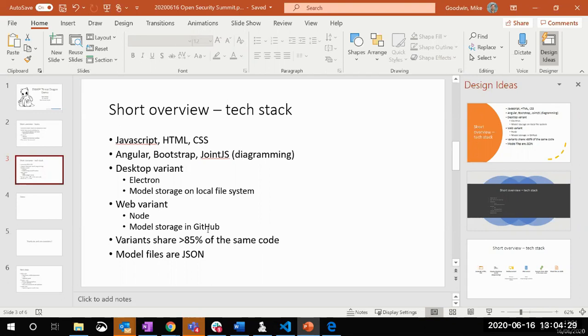And as a result of pushback on people using it for that, we developed the desktop variant, which is based on Electron. That's how we get our cross-platformness. And instead of using GitHub, it stores models just on the file system, as you'd expect.